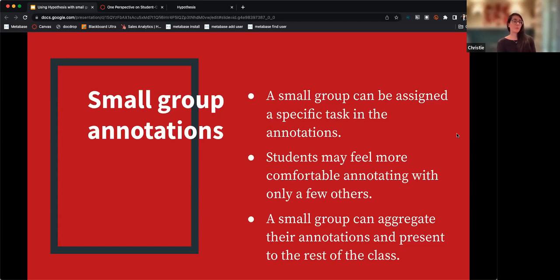Another option is, if you want the annotations of the small group to be shared out with the whole class, a small group can aggregate their annotations and present them to the rest of the class. So that's how you could bring these annotations from the reading to a face-to-face class environment, as an annotation report of sorts.